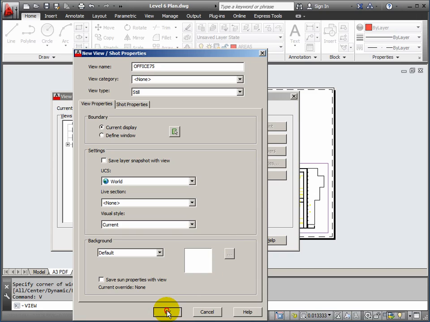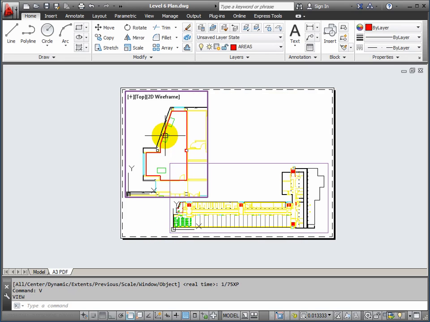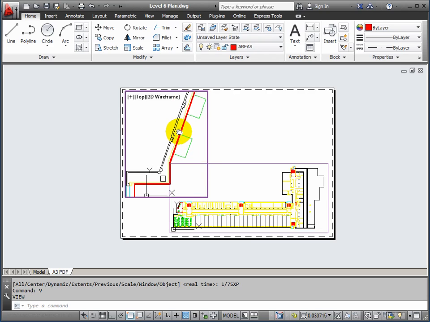Okay, so we've given it a name. We'll click OK. It becomes a fully named view now, and we click OK. Now let's test what we've just done by messing this view up. Let's zoom in. Oh no, it's gone all wrong. The number here is terrible. We don't know what scale this should be at, but we can bring back the view.